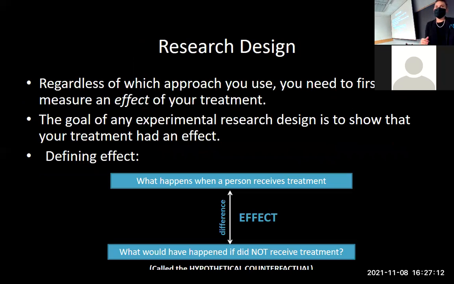Now, regardless of which approach you use, we will often measure an effect. So this is starting to think about effect sizes and what is an effect size. The goal of an experimental research design is to show that your treatment, whatever it is, had some sort of an effect. And how we would define an effect is the difference between what would happen if someone receives a treatment and what would happen if they did not receive the treatment. And that difference is called the effect.